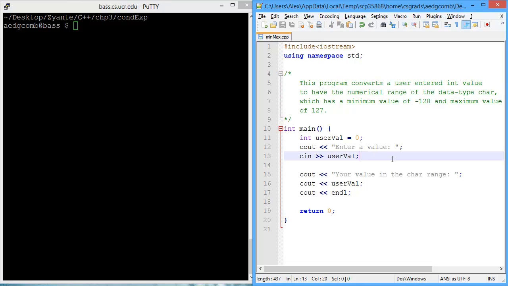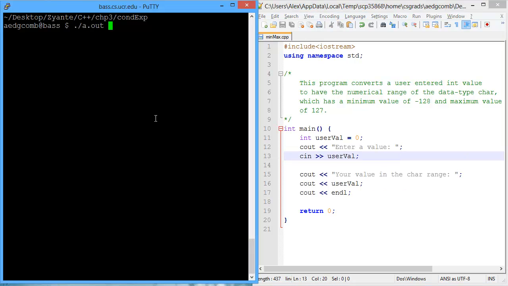Okay, so let's take a look at what the program does so far. So far, we declare a variable user val initialized to 0. We output asking the person to enter a value. We collect that user entered value, store it into the variable user val, and then we output that value that has been converted to the char range. Let's go ahead and just run the program to get a baseline of where we are.